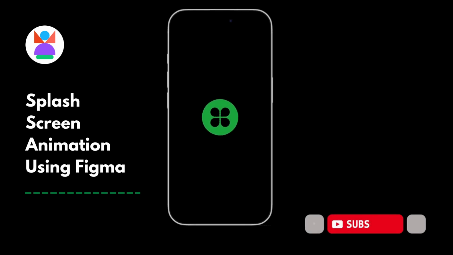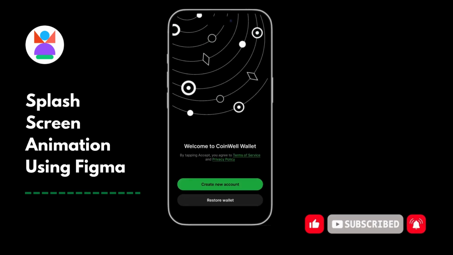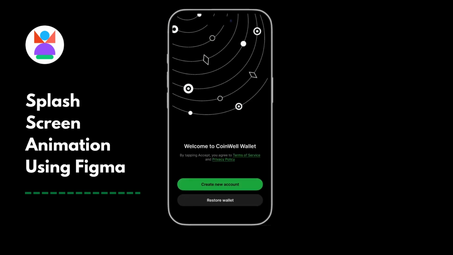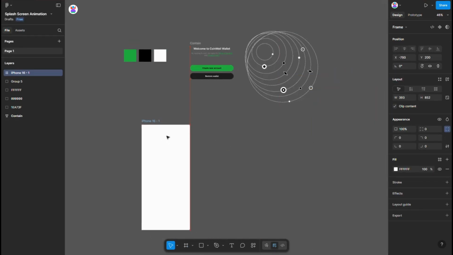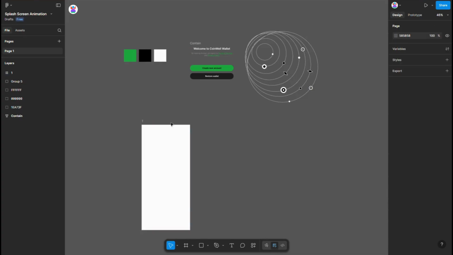Today, I will show you how to bring your splash screen logo to life with smooth animation, all inside Figma. Let's design and animate a beautiful splash screen logo, perfect for your next app or project. I have already placed a few assets here.